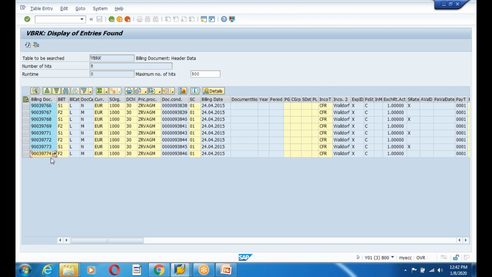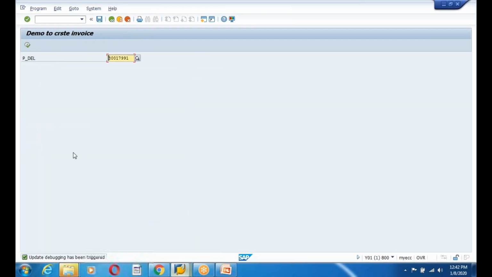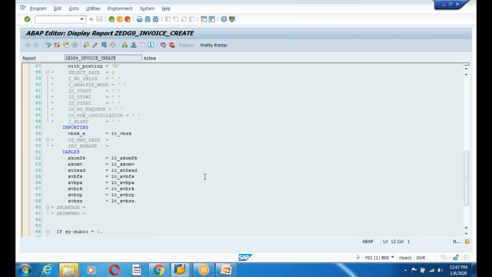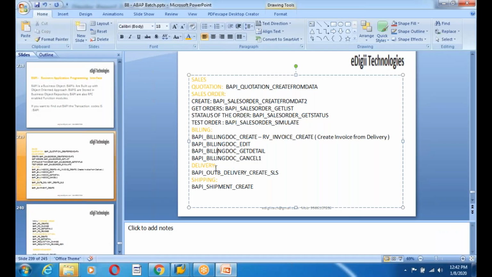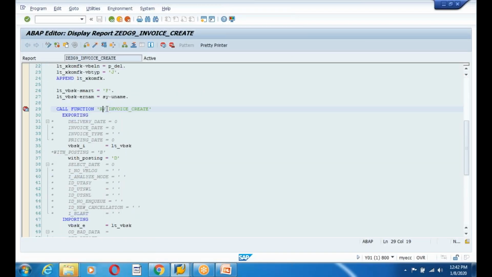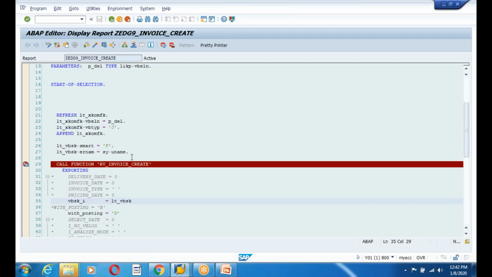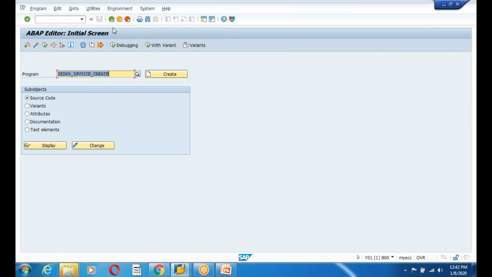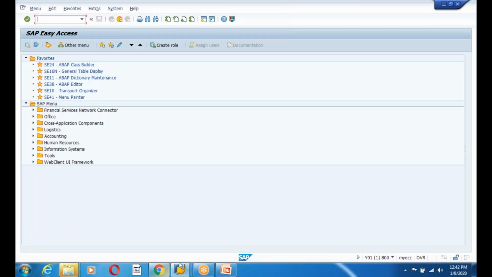Okay, you need to first cancel, then you need to create the invoice. So this is also one of the BAPIs, and we also have a lot of BAPIs like this. But the main thing is you need to test manually. If it is working, then only you need to write it in a program. Okay, this is the program which we have written. And so what else is there?